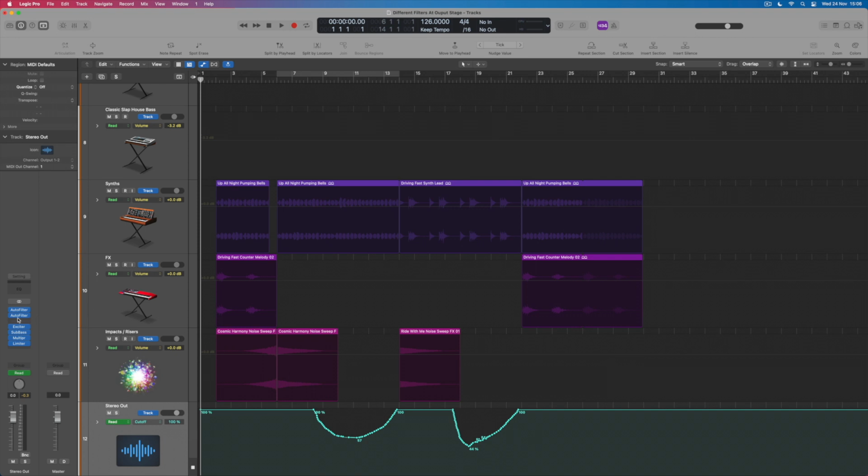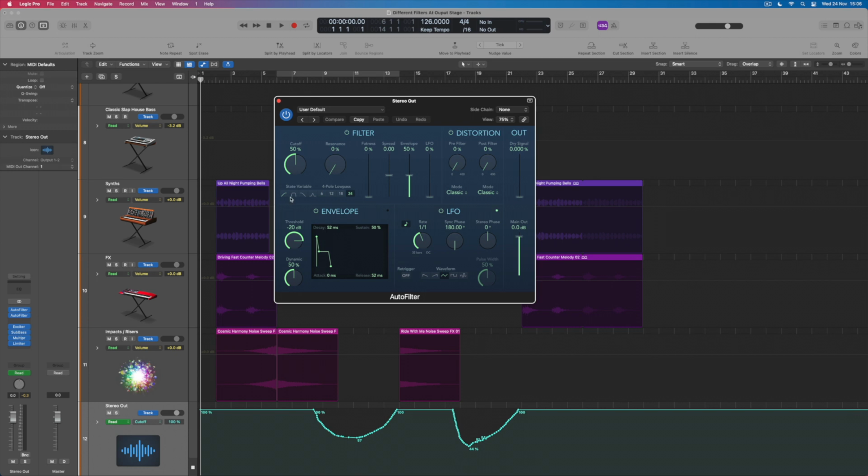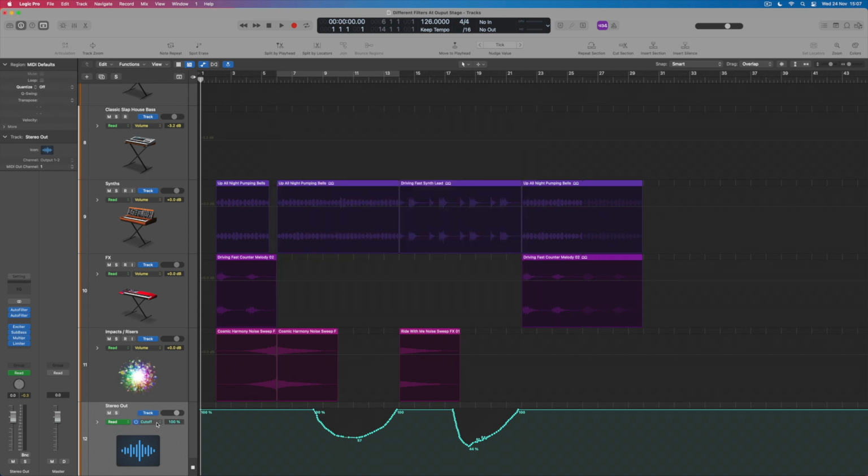So what I'm going to do is to open up the second auto filter, and this time I'm going to make sure that I've got a high pass filter, which is this shape here, selected, so that this is the sort of second range of tone control that I can produce for this mix. And then I'm going to come to the drop-down menu here where it says cutoff, showing me the first parameter that I've automated.